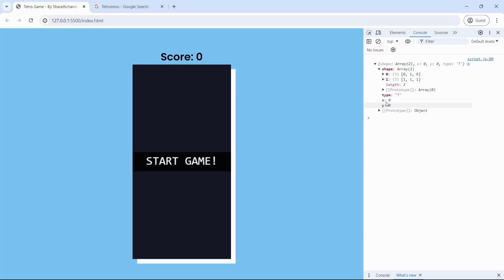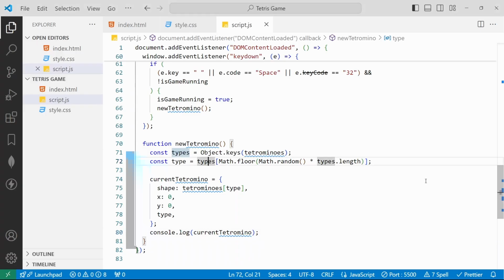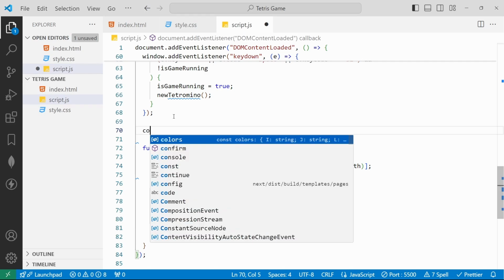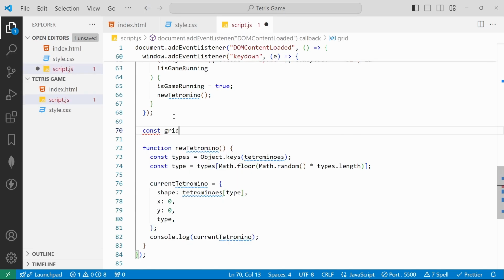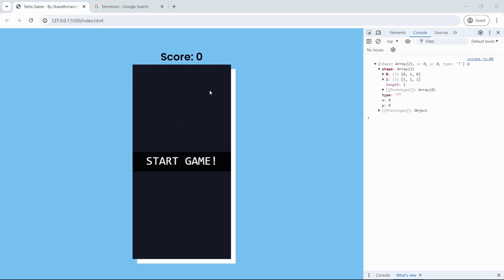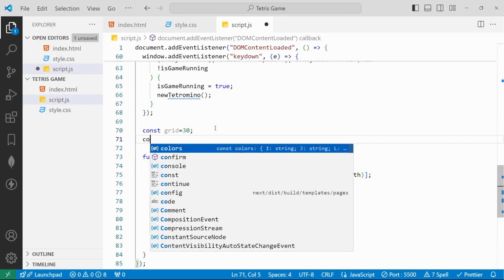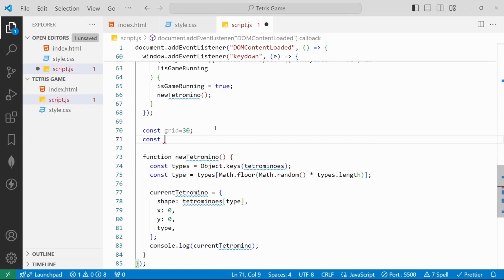For that we need to find the x and y axis, and we need to place this on center on top of the canvas. So for that we need to create some declarations. Here we can create that with const grid equal to 30. Here we can consider this as a total of 30 grids, and we need to calculate the columns and rows.